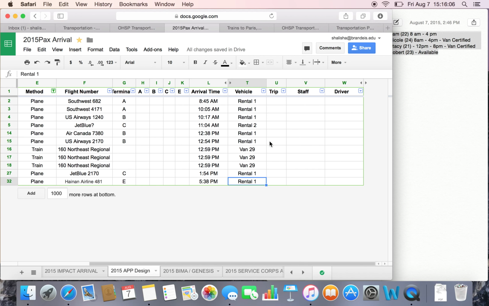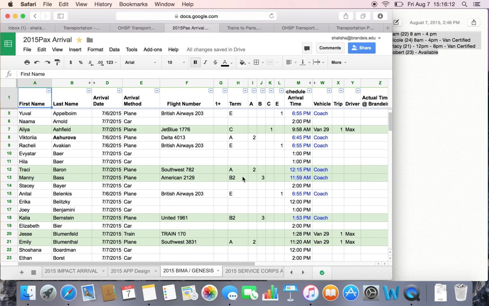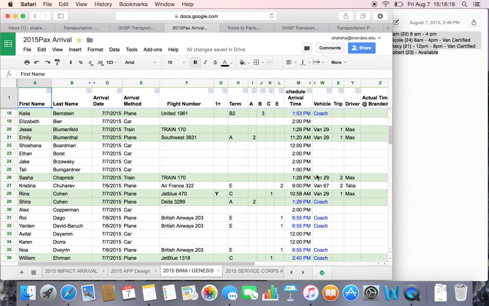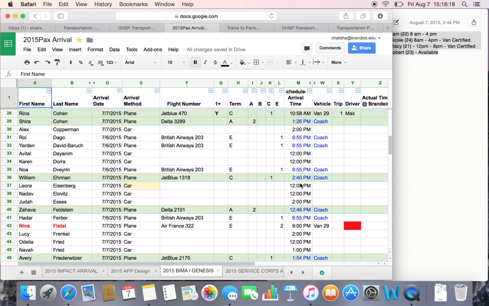It may be a little more difficult for a bigger group such as Beamer and Genesis, where you have people arriving at multiple times, where there'll have to be a coach that picks up multiple groups of people. But for this, it should be fairly simple.